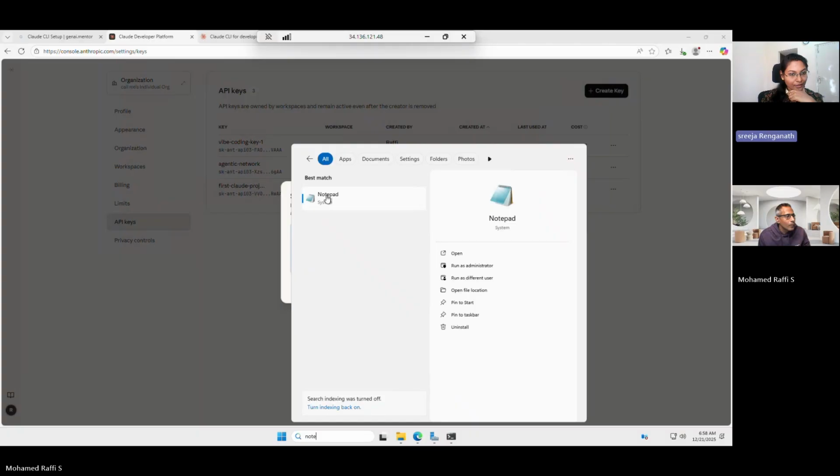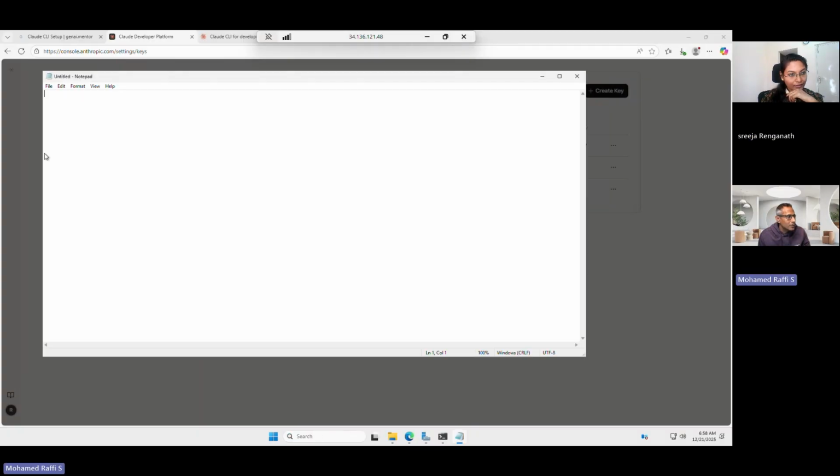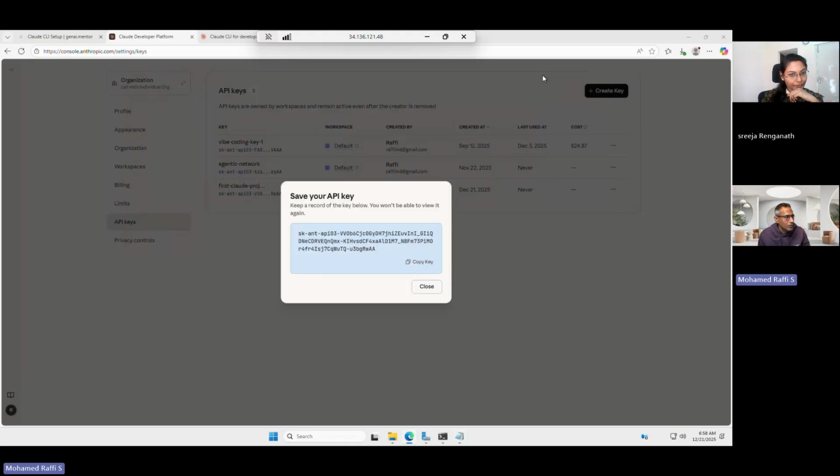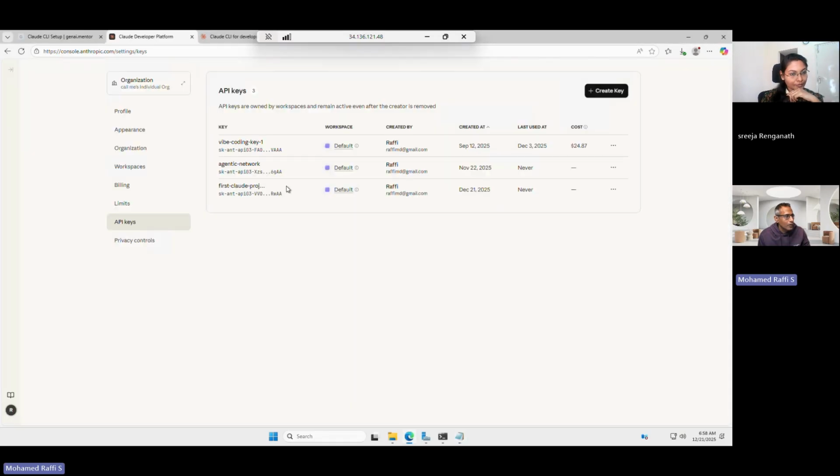Okay, you're saving it separately. Yeah, we need to configure this in Claude Code. You need to configure this wherever you want to use it. So now your two prerequisites are met.